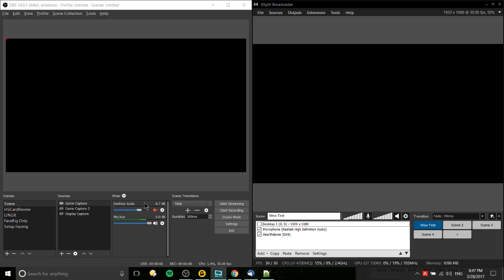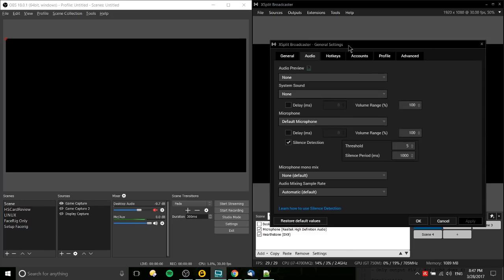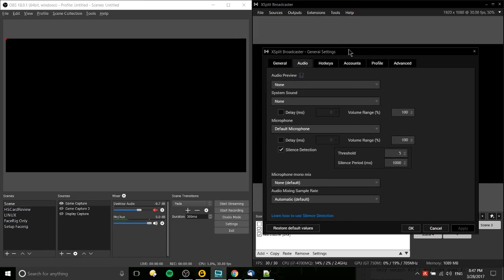So you can see, of course, you can change your microphone settings and your desktop audio settings, which is the sound of all your games or whatever you have been recording. You've got the same kind of thing going on here inside of XSplit, the volume range. You can mute that, of course, and the system sounds as well, and then open the audio settings up for some changes.